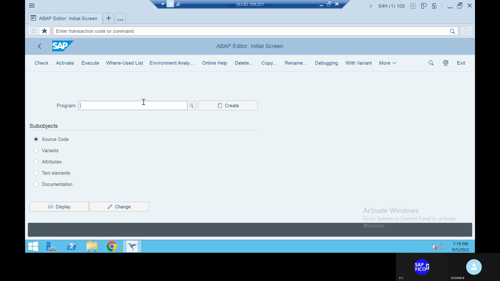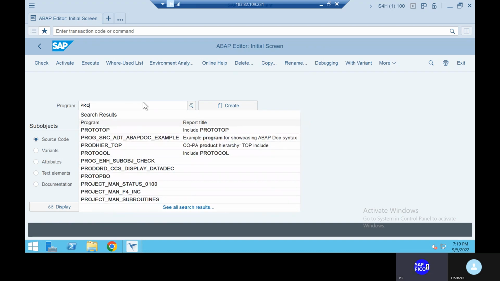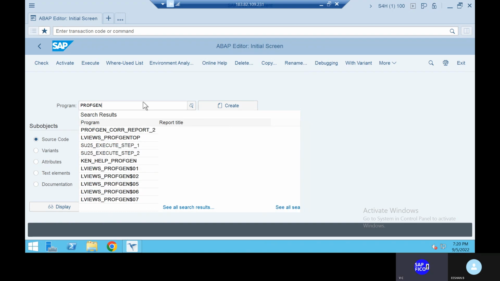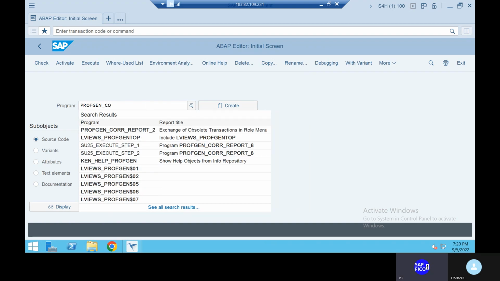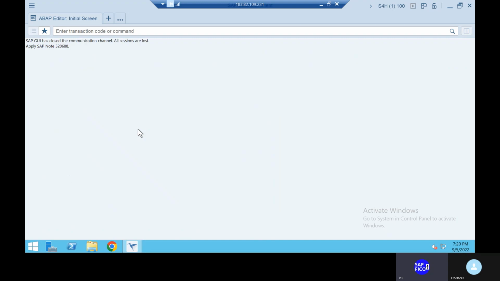The program is PROFGEN underscore CORR, the report to exchange obsolete transactions in the role menu. Yeah, take out that one.